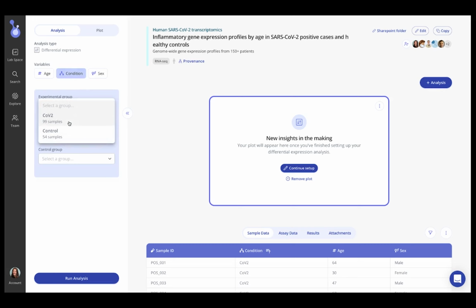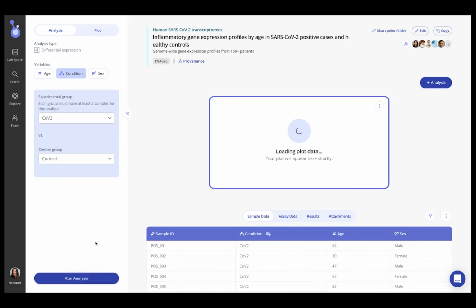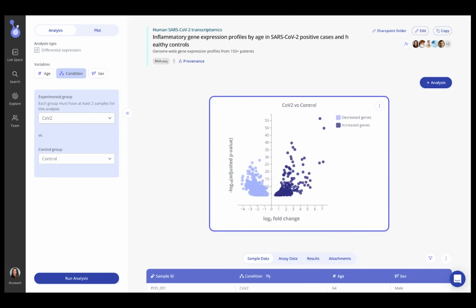In this case, I have the option of selecting our CoV-2 positive patients as my experimental group, and then the healthy controls as the control group. I can click Run Analysis to kick off a differential expression analysis pipeline. You'll see by default that pipeline produces data that we're showing right now on an interactive volcano plot. So I can see the genes that have been differentially expressed. Genes on the right side of this volcano plot increased in expression consistently in the CoV-2 group, and genes on the left side of this plot decreased in expression consistently in the group of CoV-2 patients.